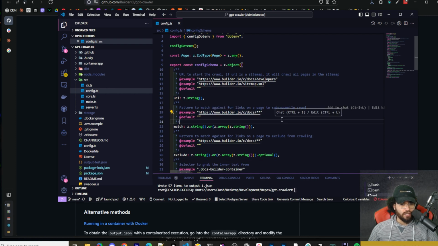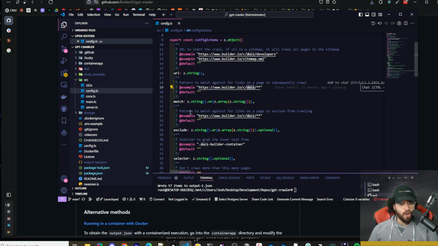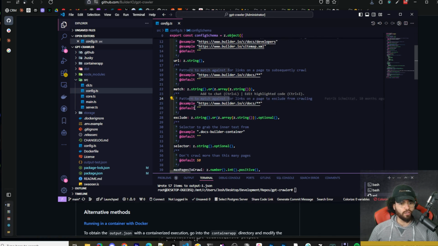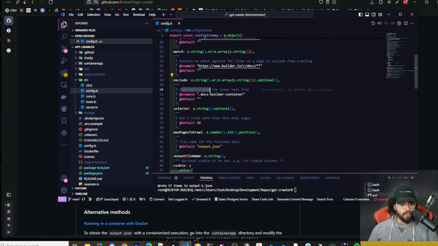And then you can see here that this is the pattern to match for all links on a page to sequentially call. And you can see right here, we got the docs one to crawl all the docs. And then the pattern to match against for links on a page to exclude from crawling. So you could go ahead and change this too. And then the selector to grab the inner text from, right here. We can see this example, dot docs dash builder dash container. Of course, you're going to want to input your own custom one.